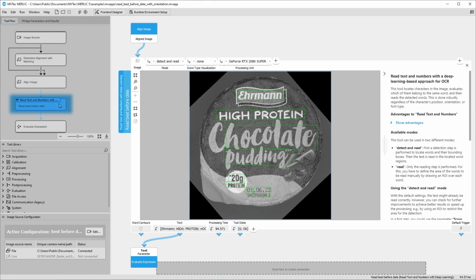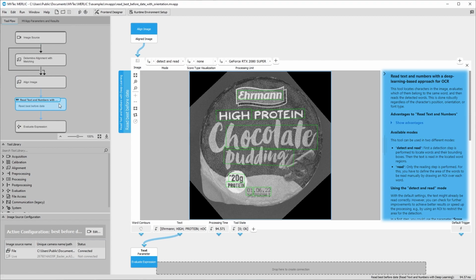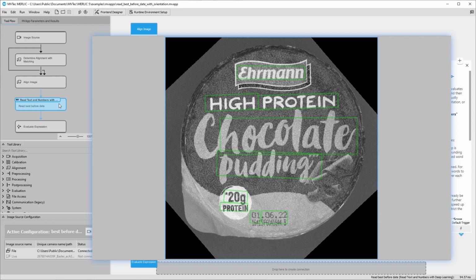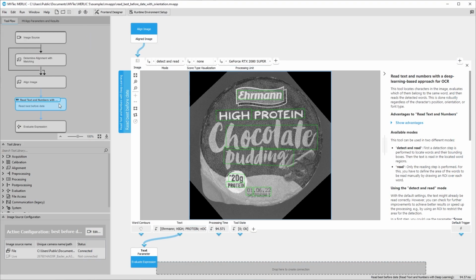The Read Text and Numbers with Deep Learning tool performs the optical character recognition. Note its quick info, where you can find an overview on how to use this tool. You can see that the tool is already reading most of the text, even with default parameters and without a region of interest. This is possible due to the Detect and Read mode, which localizes the text and numbers before reading them. The results of the OCR can be viewed in the output text or by mousing over the text inside the image.